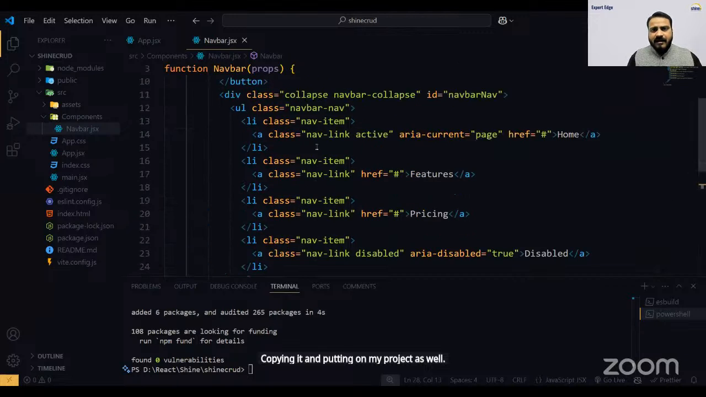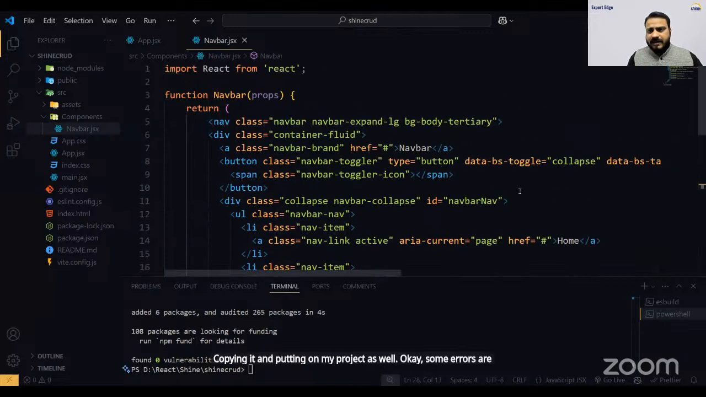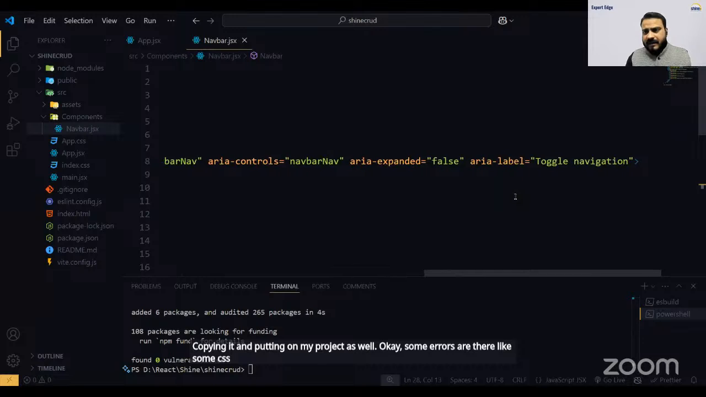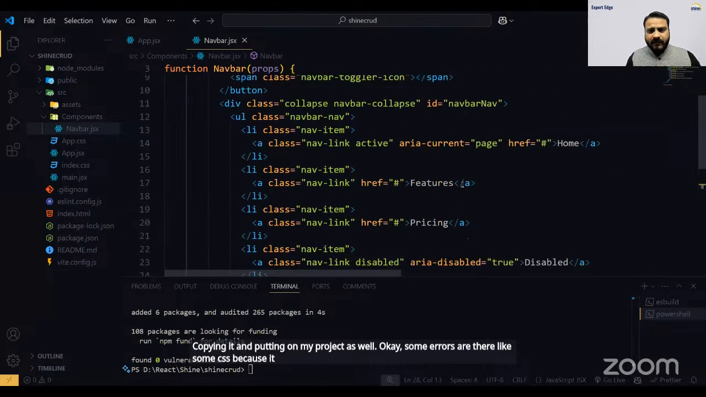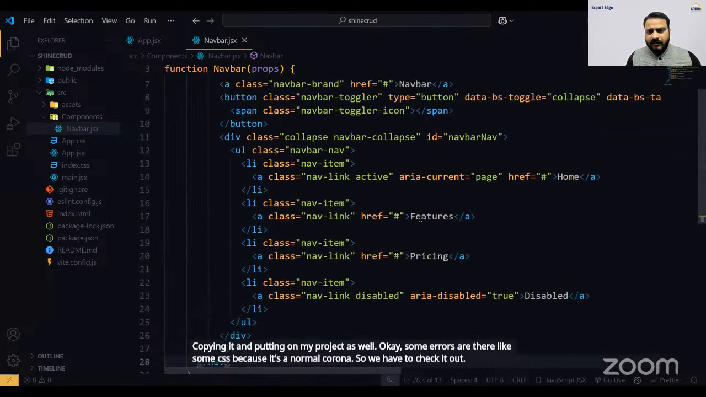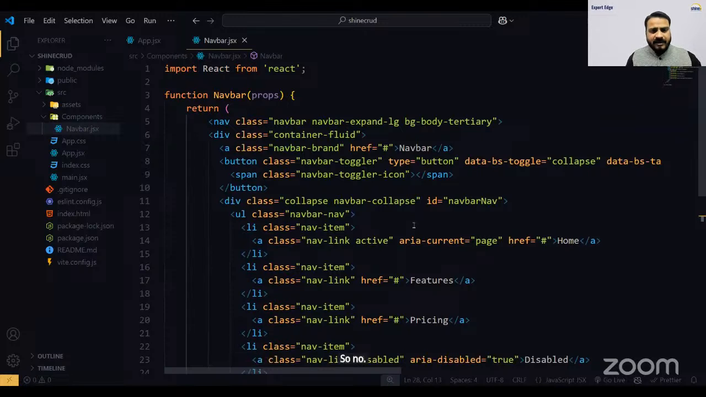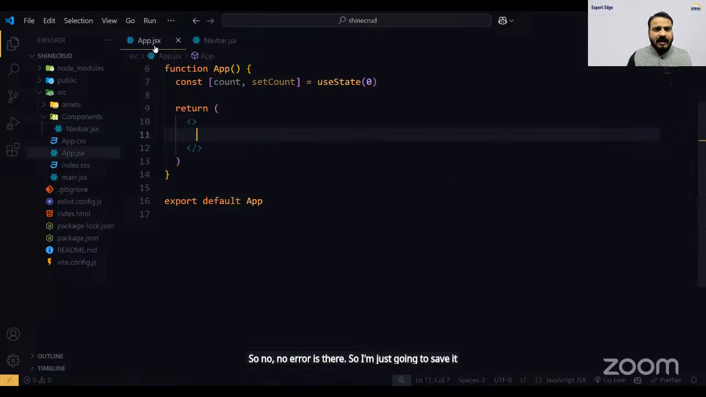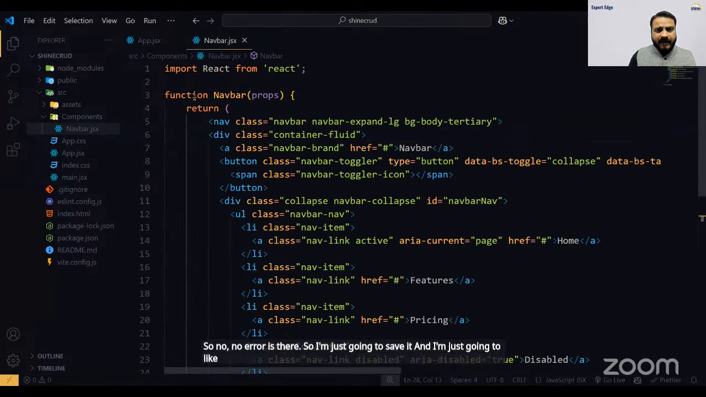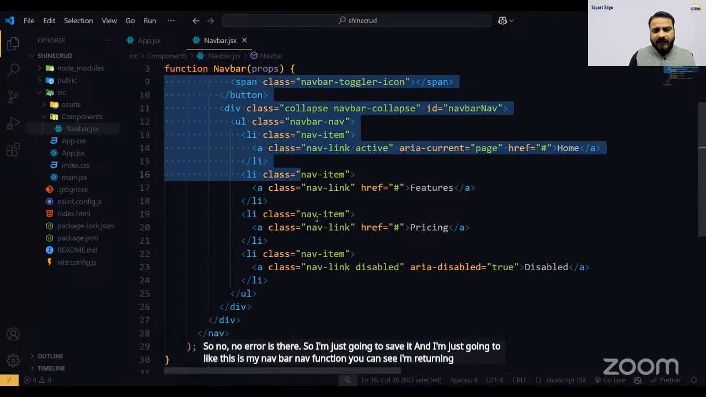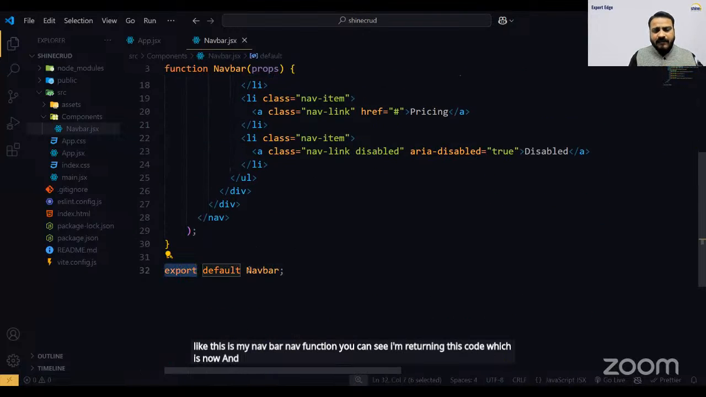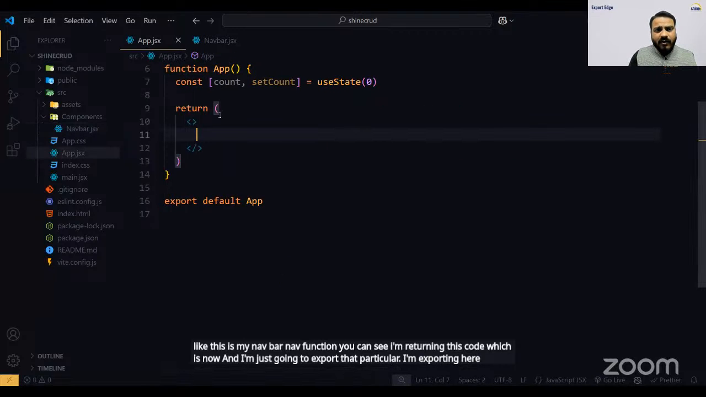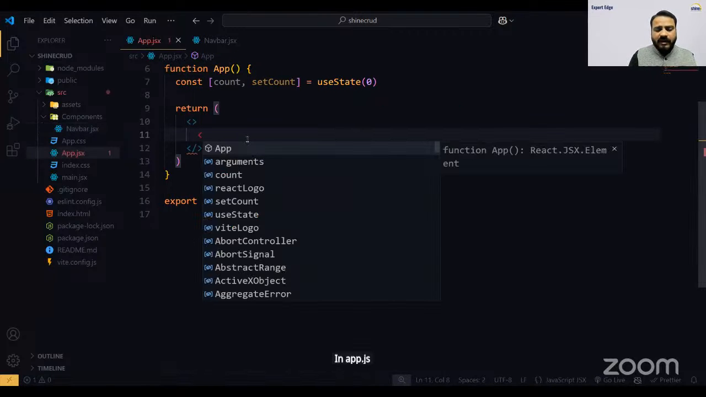Some errors may be there, like some CSS, because it's normal code, right? So we have to check it out. No error is there. So I'm going to save it. This is my navbar function. You can see I'm returning this code, which is nav, and I'm going to export it. Then in app.js I'm going to import that particular component.